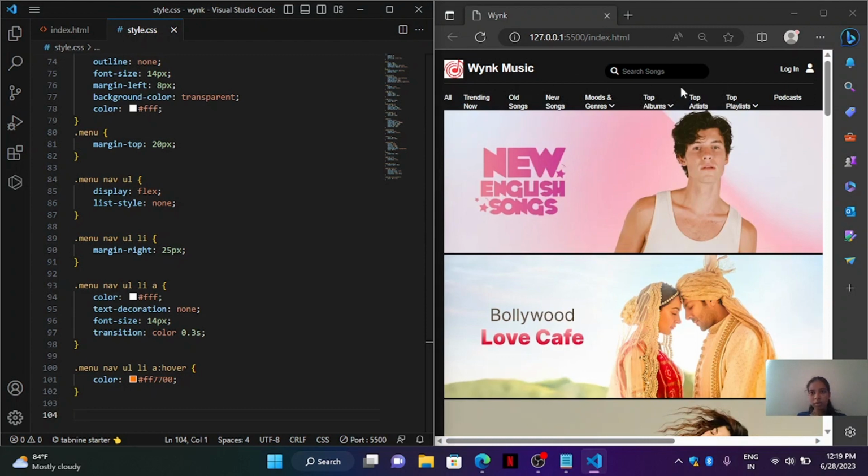As you can see, the menu bar. Margin top is 20px, as you can see. And the list, styling the list. We have given the display as flex and margin right as 25px. The color is white and text decoration is none. And we have given hover effect for it.